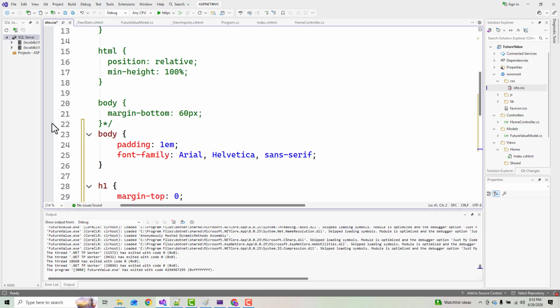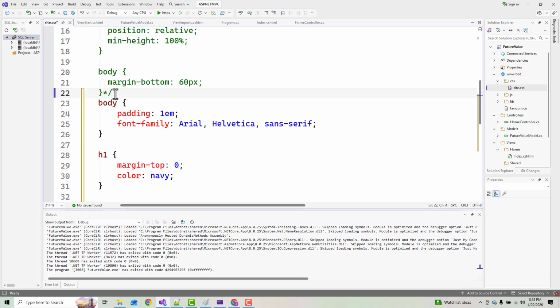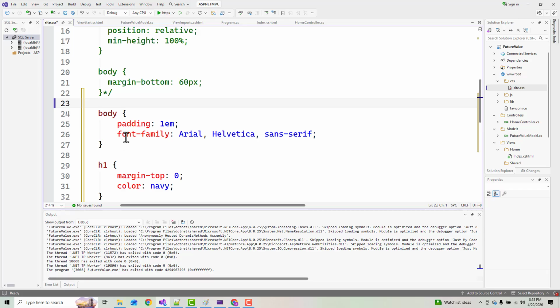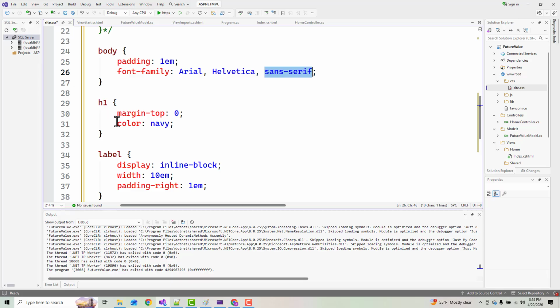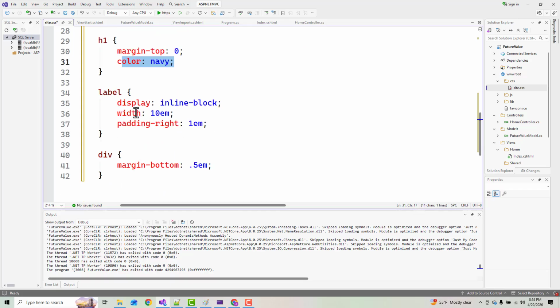Now, what are we doing here? We're saying that in the body, everything that's located in the body, we wanted to have some padding, so we wanted a little space around it. We want the font family to be used to be Arial. If the user does not have Arial, we want them to use Helvetica. If they don't have Helvetica, every computer has a sans serif, so default to that. For our heading here, our H1, stick it right on top and make it navy in color. For each label, this is basically going to right justify them, and it's going to set them up so they're the same size.